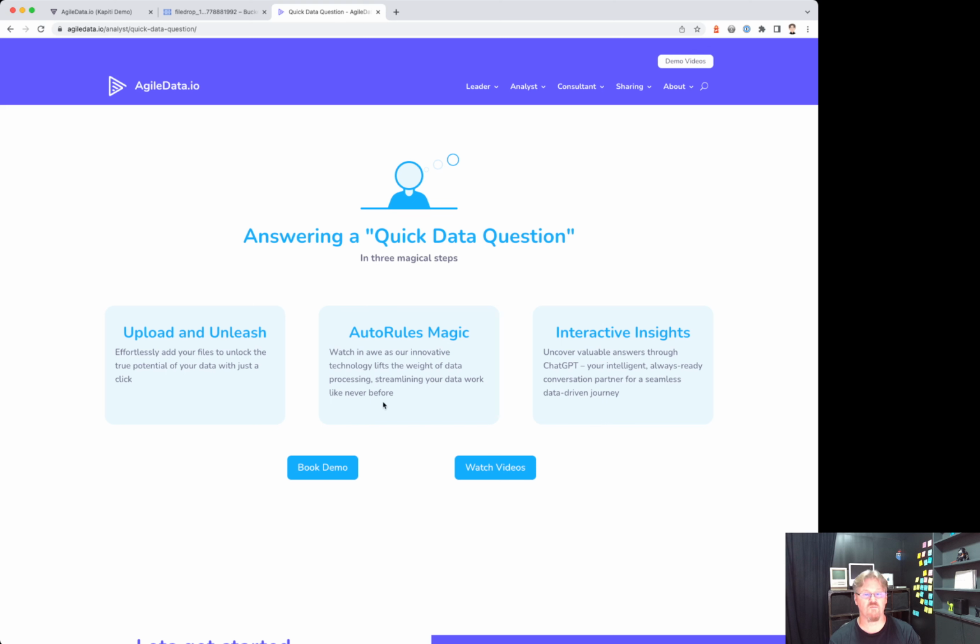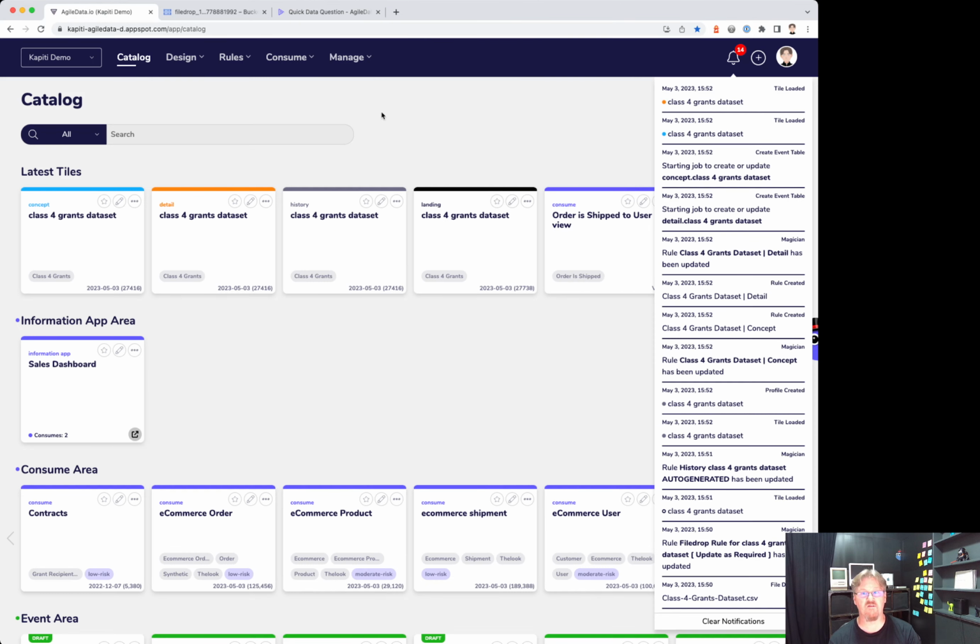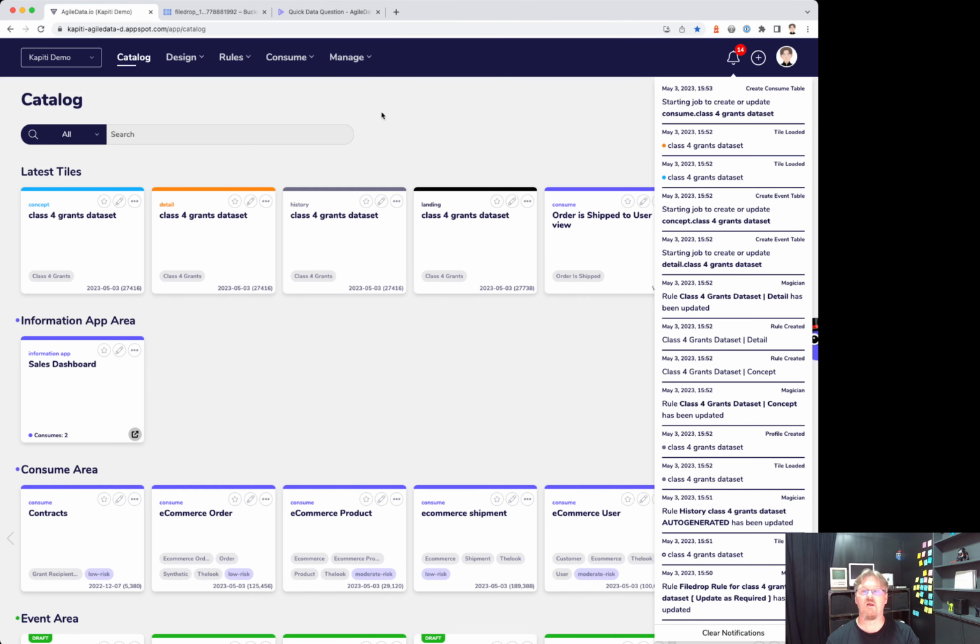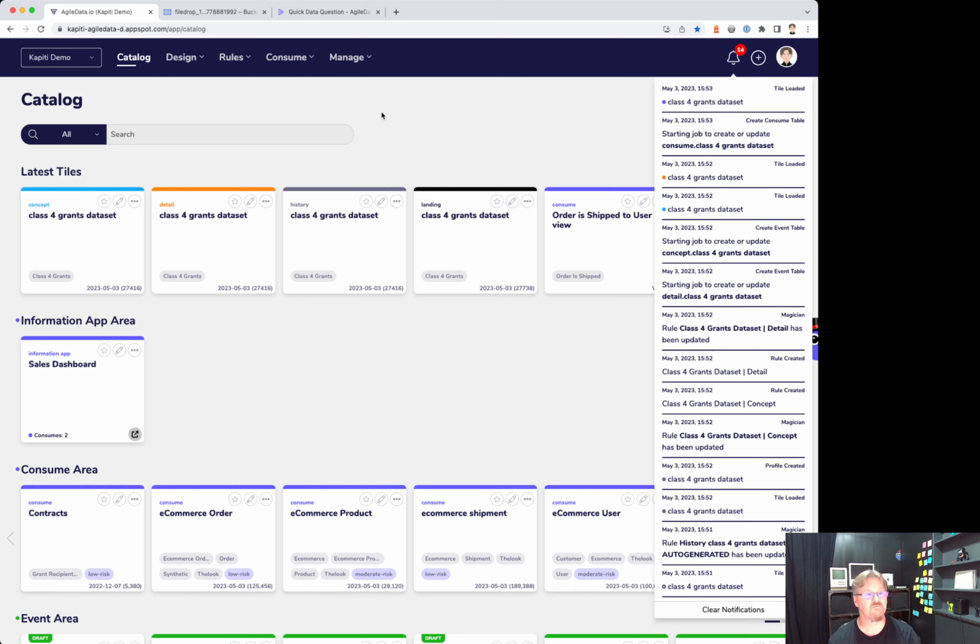Uploaded the file, auto rules were turned on, it's built all the rules for me based on the profile of that data, and now I'm waiting for it to create that consume tile. There we go, it's running that now, and we should get a lovely purple tile turn up in a second. And that is the one that we want to be able to query. There we go, we've got a consume data set.